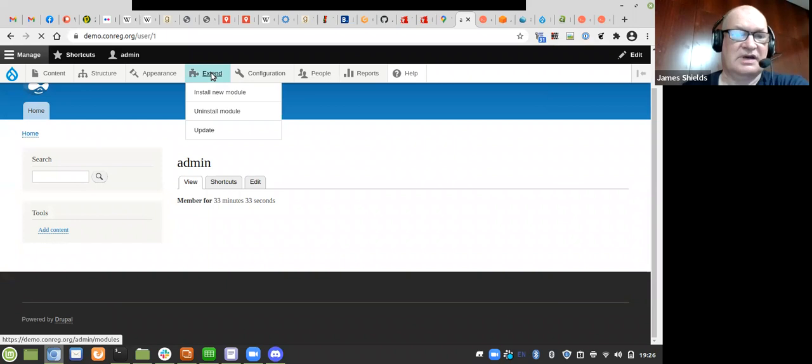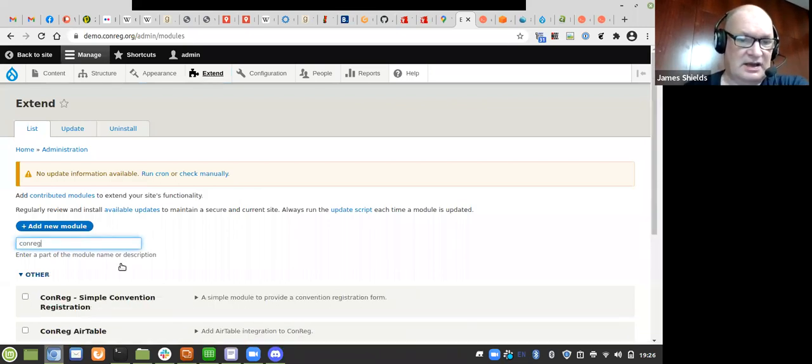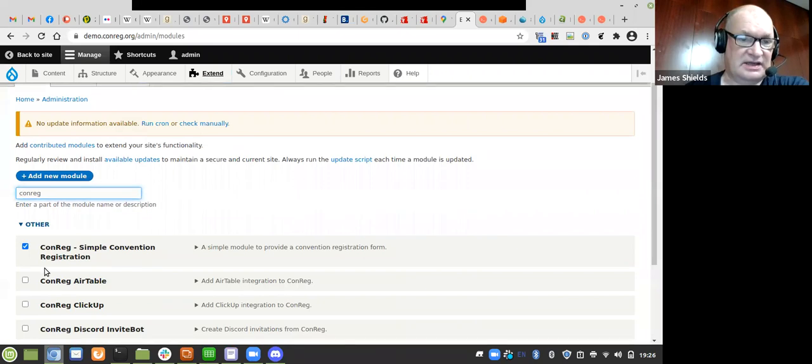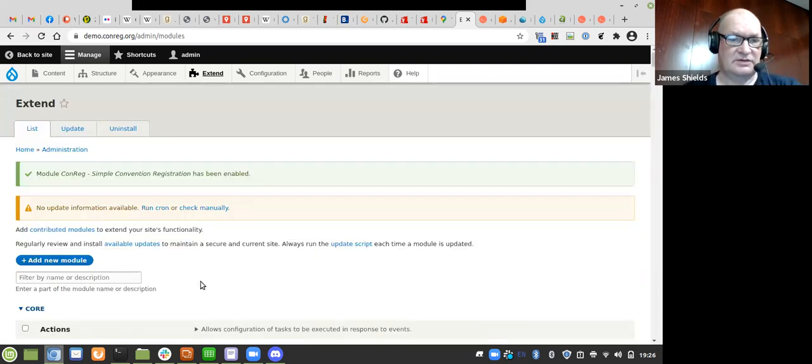To enable the module, we go to the extend section, and I'm going to type ConReg. So this is the ConReg module, and I'm going to click install. So that has installed the module.